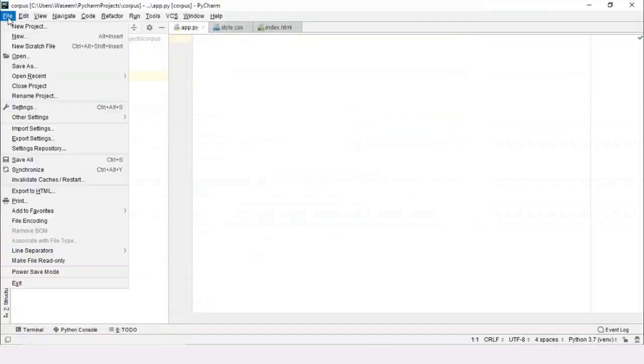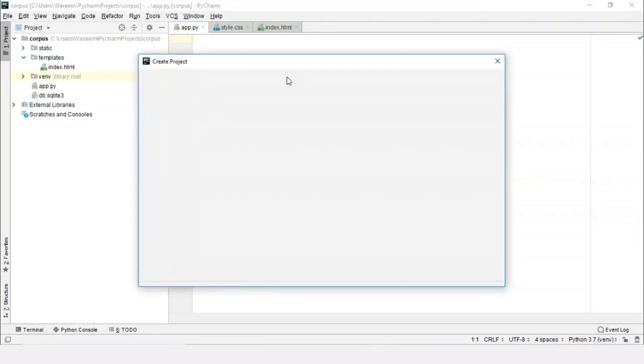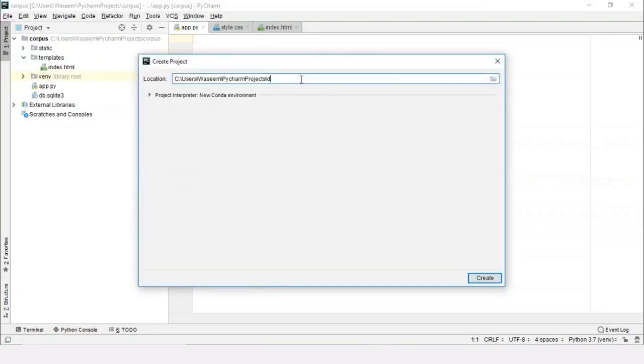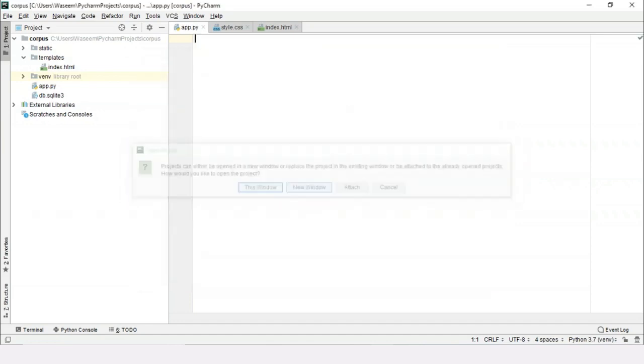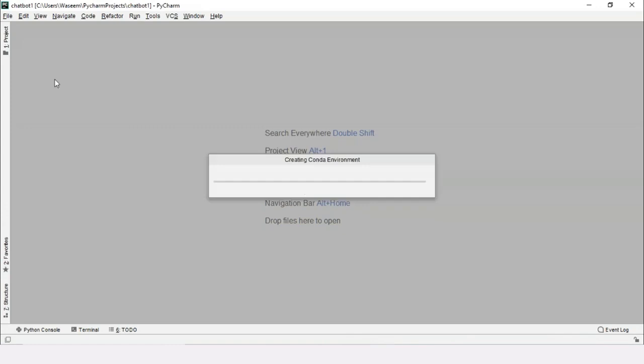So let me show you guys what errors I was getting while installing all these files. I'll make a new project, guys, and let's name it demo. Okay, not demo, let's make it chatbot 1, and we'll take a new window. It's creating a conda environment, so we'll change that as well. It's going to take a while.